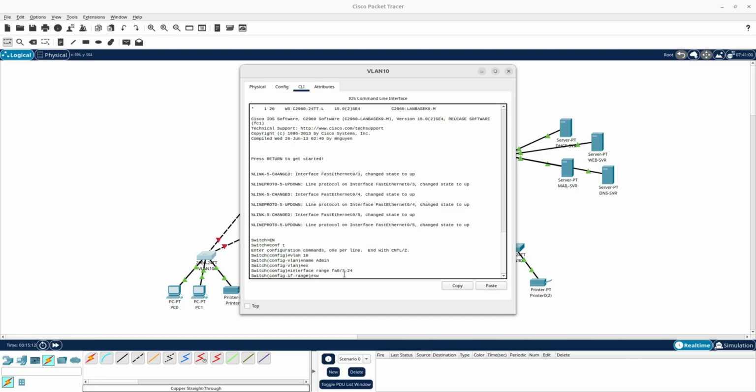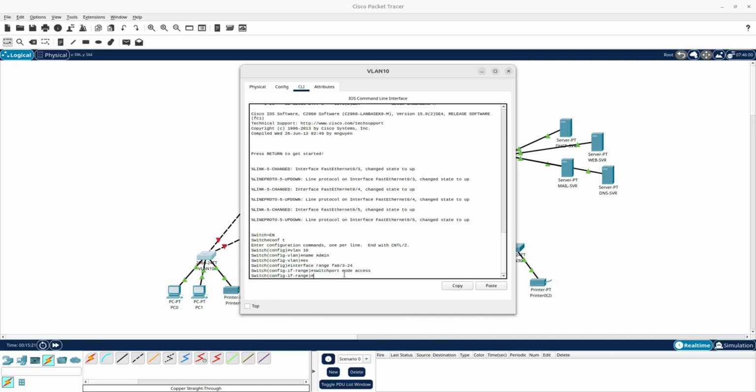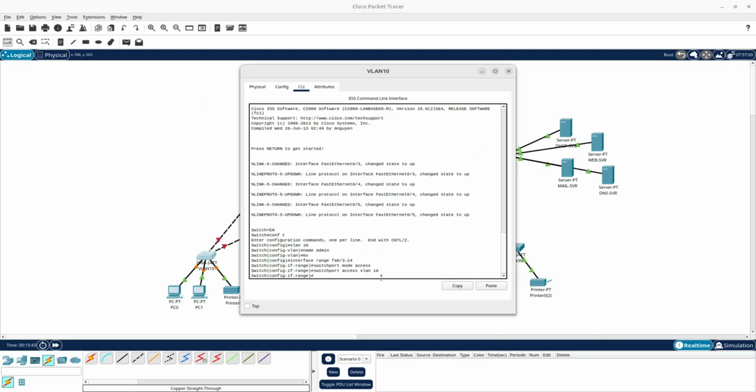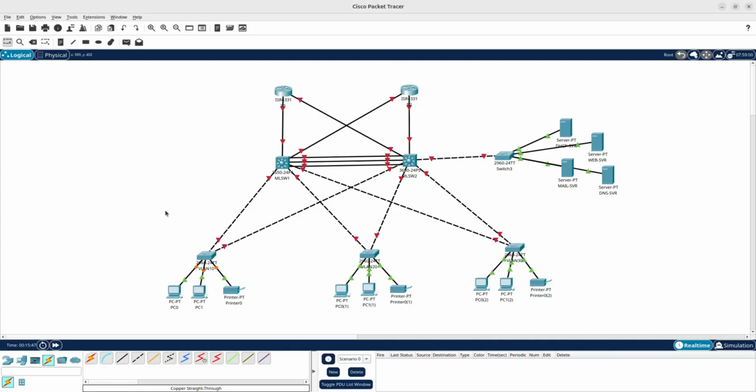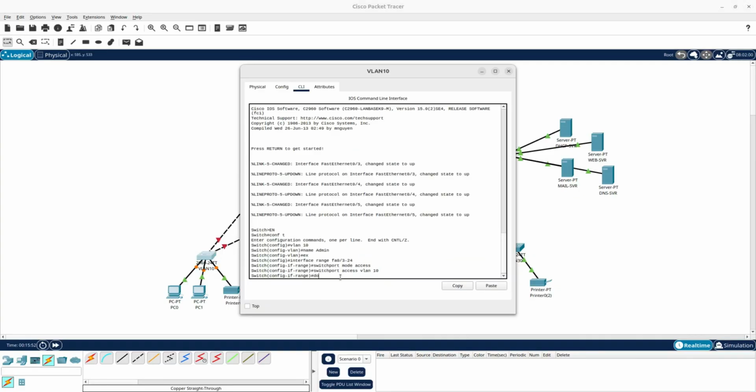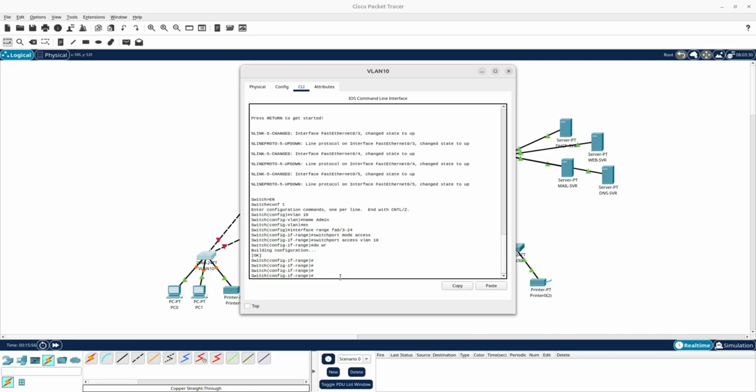So we'll say switchport mode access. Then say switchport access VLAN 10. Look at this switch again. You can see if you check the VLAN section, you see 1 because automatically they are assigned to VLAN 1. So if I click this one now, it automatically changes to VLAN 10. You can see now it's all on VLAN 10. So I'll say do write.